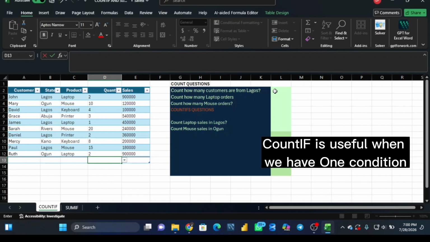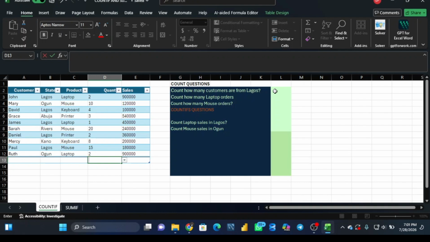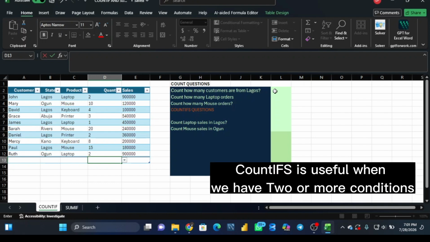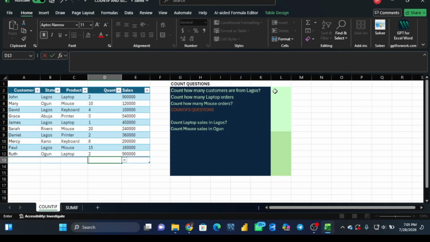I'm going to use COUNTIF because they are talking about one condition. If it's talking about two or more conditions, I'm going to use COUNTIFS. Know the difference. COUNTIF always deals with one condition. For example, if I ask you to count how many customers are from Lagos, the point of focus is Lagos, just one.